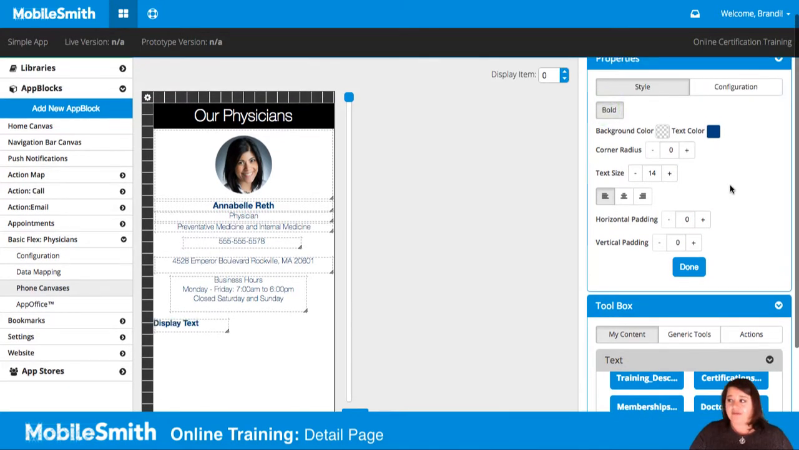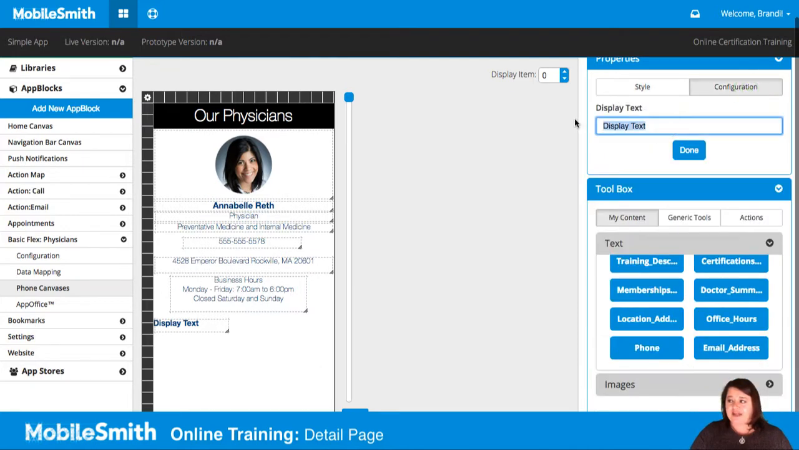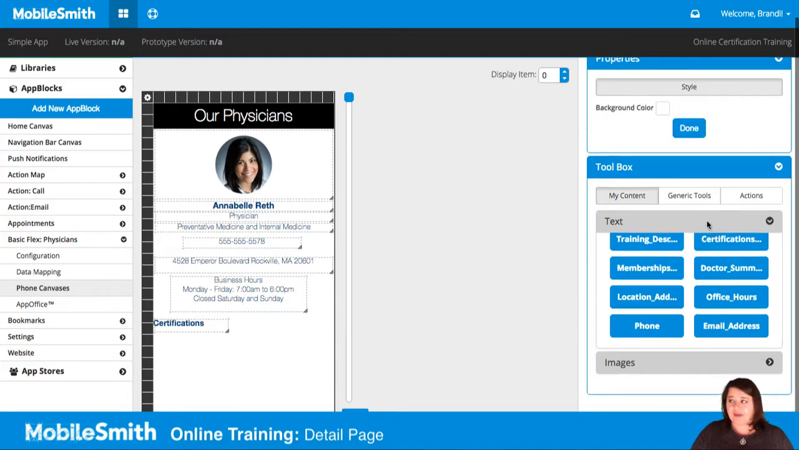I'm going to bold it. I'm going to keep the text size as it is. And under configuration, I'm going to type in certifications. And then I'm going to drag and drop the certifications field right below it, like so.